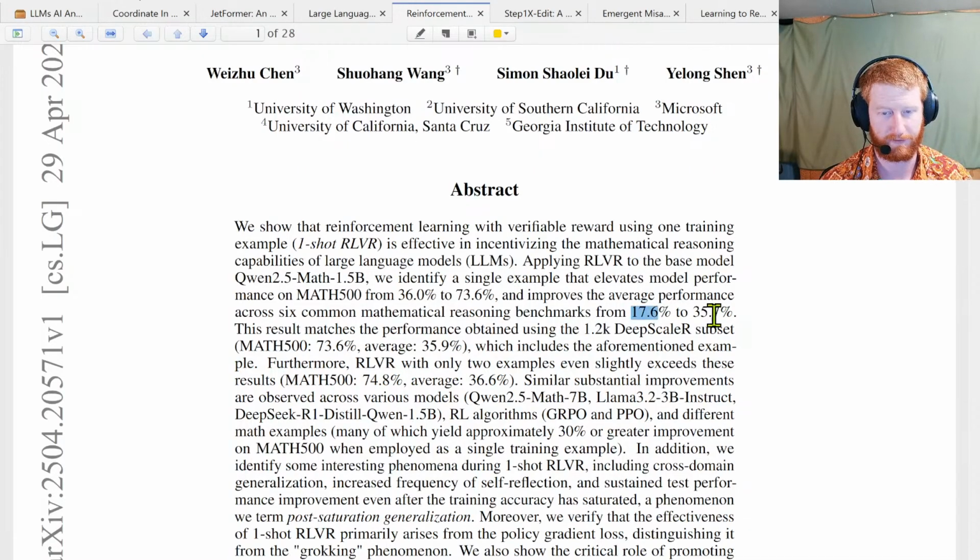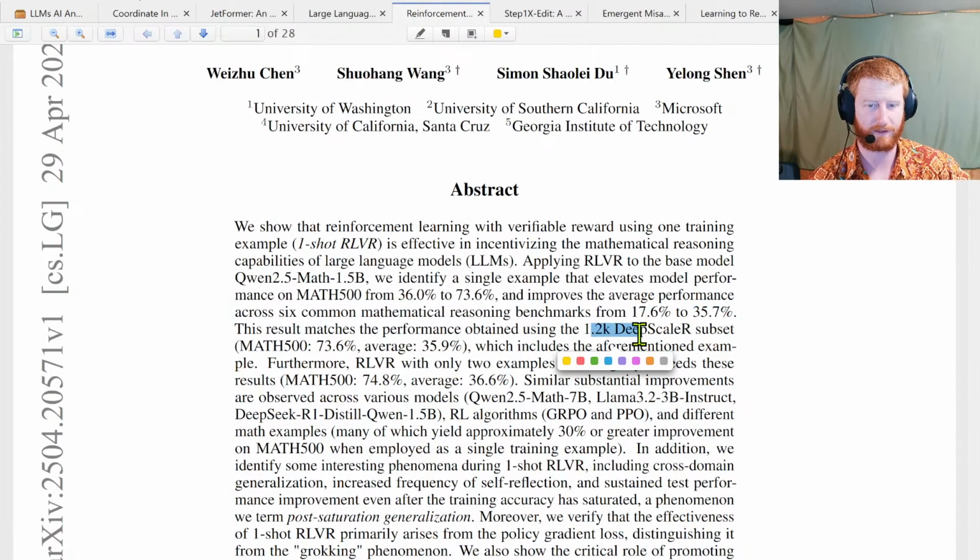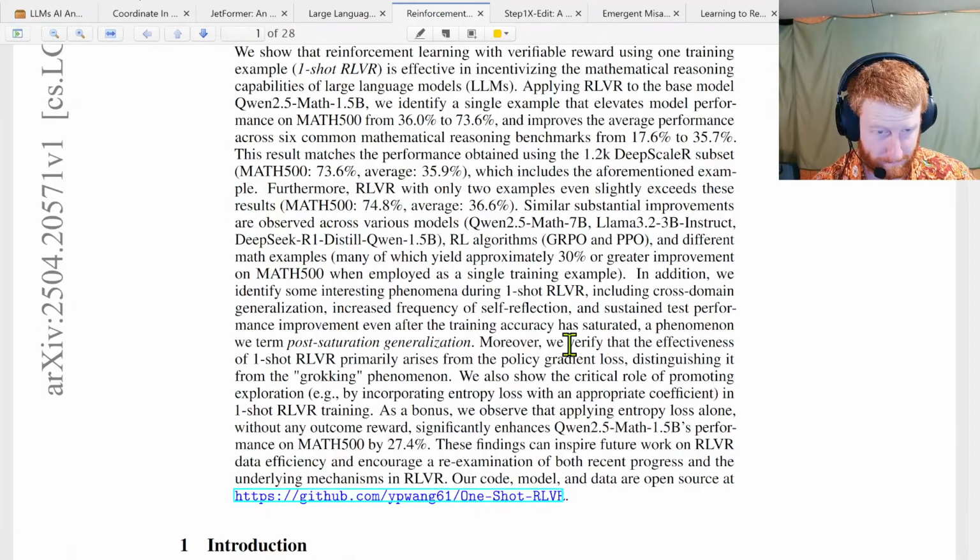We see a general lift across different benchmarks as well. And so rather than using thousands of examples, we just use a single one. And they see the same across different models and RL algorithms and so on. Okay, so what is going on here? Yeah, what does this tell us about reasoning models more generally? Let's think about this a little bit.